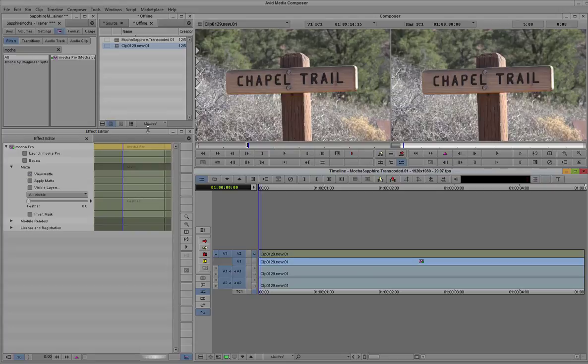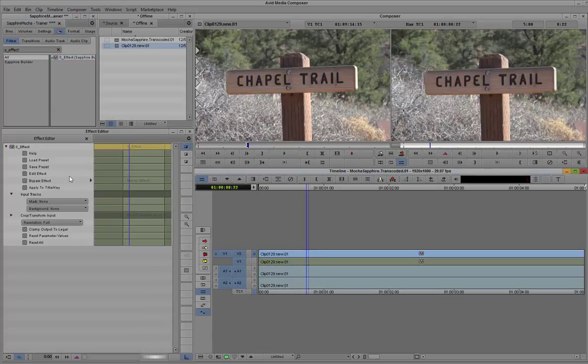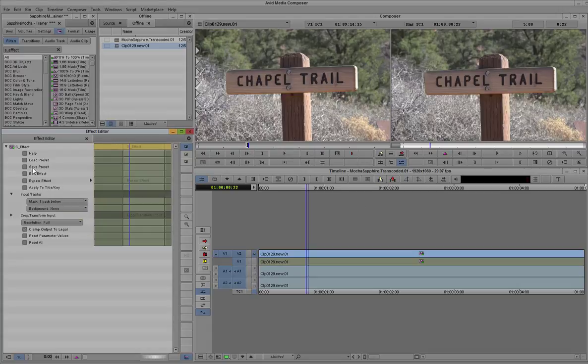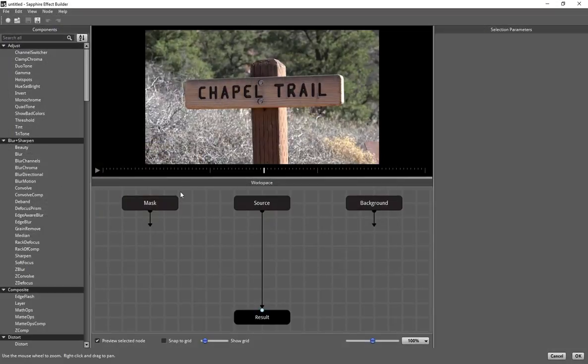So next we're going to monitor the V2 track, and we're going to search for the Sapphire effect, which is the effect builder plugin. Pop it on V2, and we're going to set up the matte input for this effect as the track below, which is actually the matte we just created with Mocha. Now we can pop into the effect builder. Make sure we have the preview selected node on so you can see the mask, the source. We didn't include a background in this one, so it's empty.